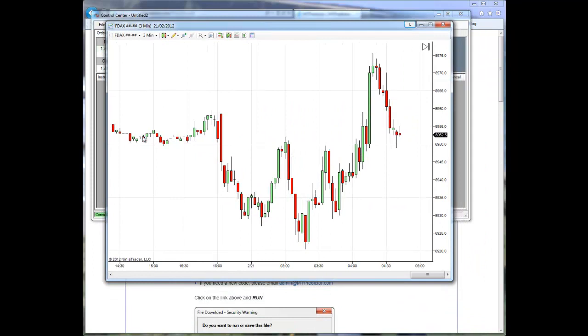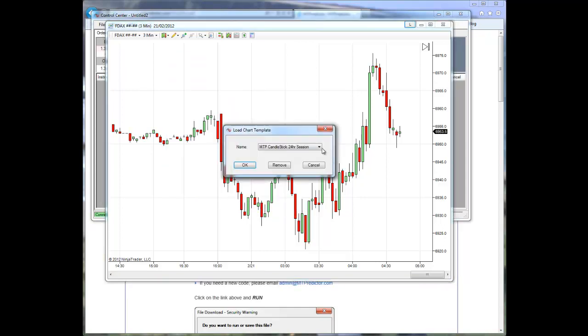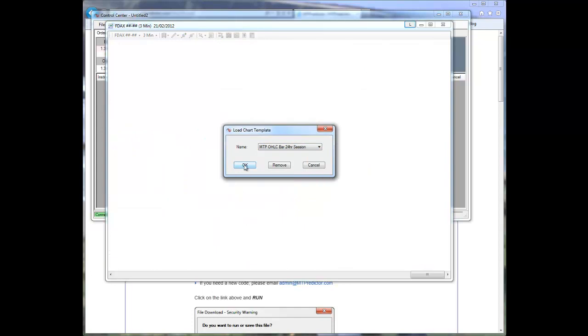And what we've done in these RT add-ons is we've added templates, and I'll talk about those more in the next video. But what we do to start with is, if we right mouse click now, we come down to templates, and what we'll do is we'll load. Now again, I'll talk about these in more detail in the next video, but I'm just going to load this template and just show you what happens.